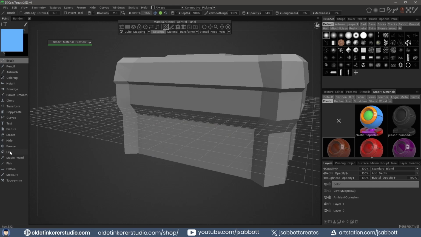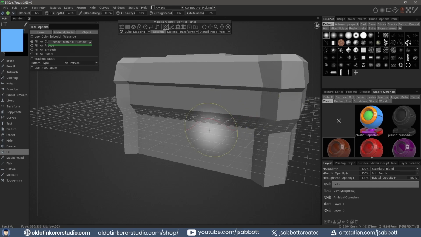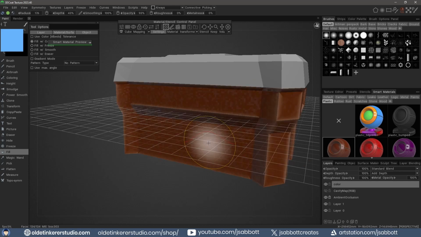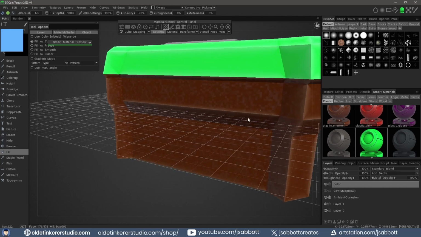You can also choose the fill option to fill the entire model. Now note, if your model has different materials already set up before importing, you can fill each different material individually. For example, you can click on the bottom of the model with one material and the top of the model with a separate material.